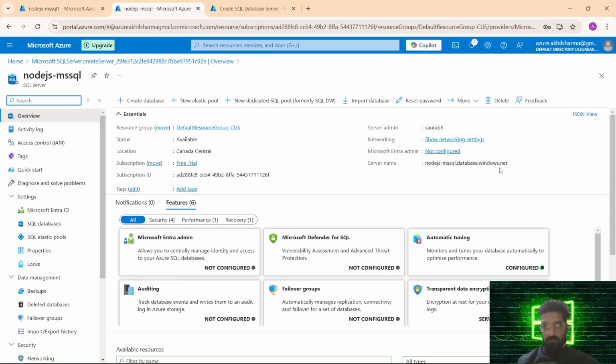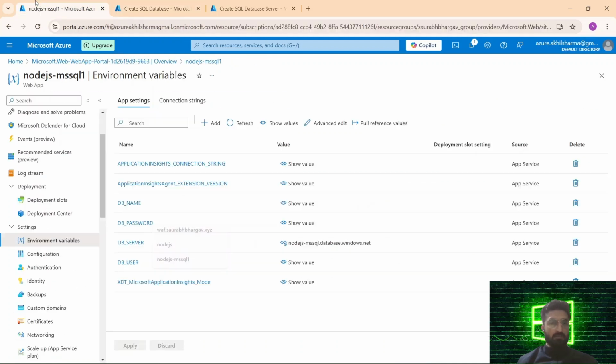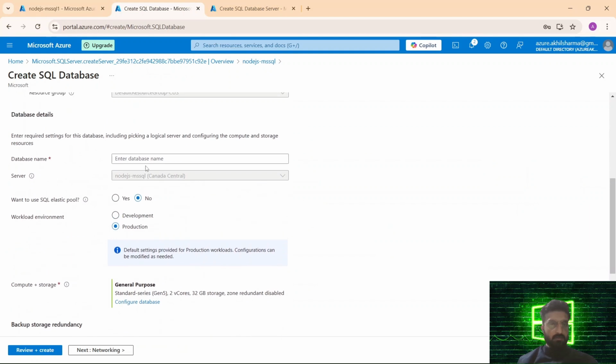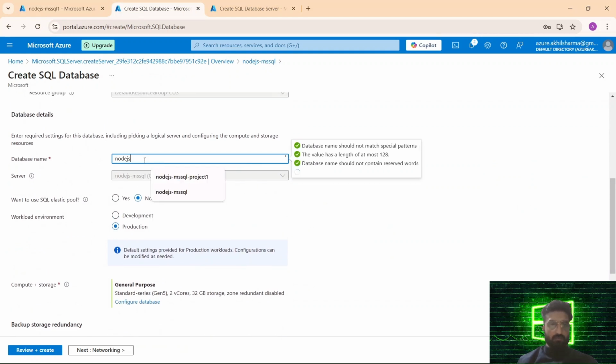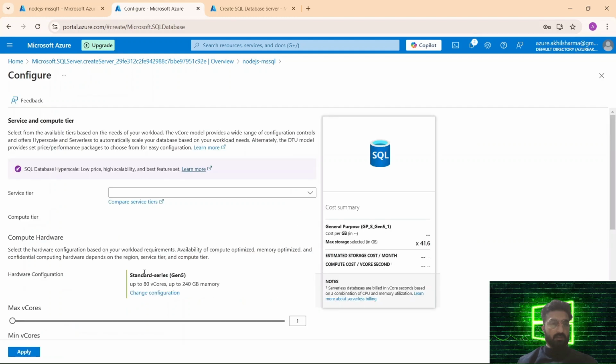Also, now we will create a database. This is only a server. We haven't created the database yet. Okay, so we will create a DB. I will name it Node.js-MS-SQL1. No elastic pool for development, and I will not use any heavy DB.